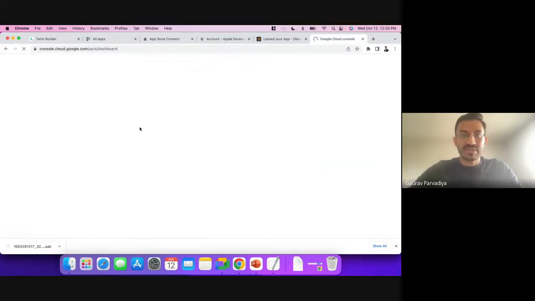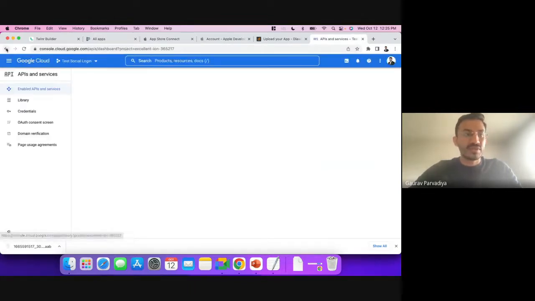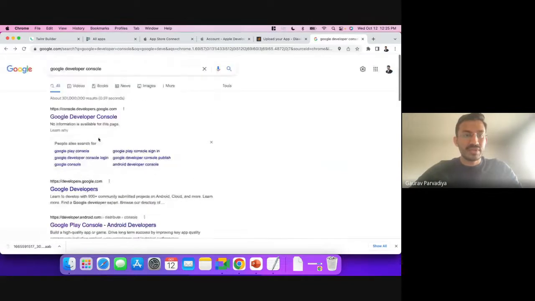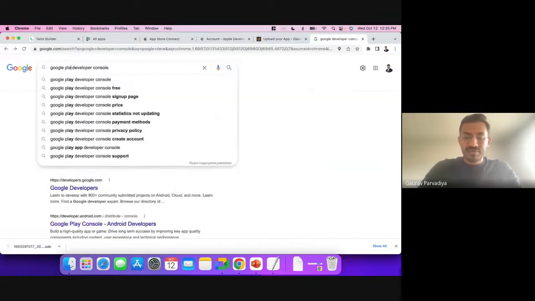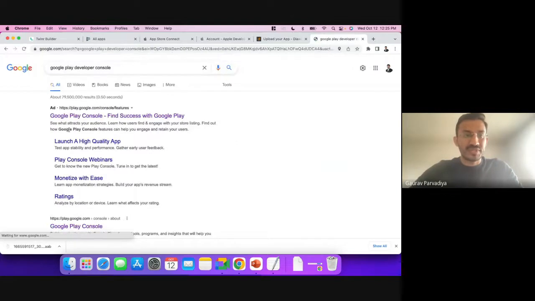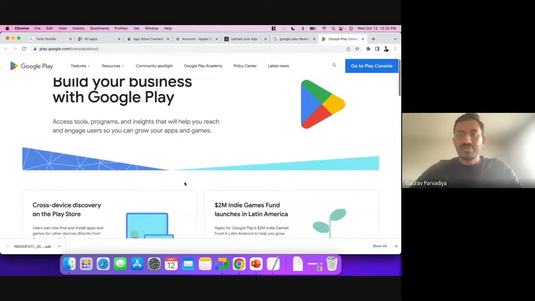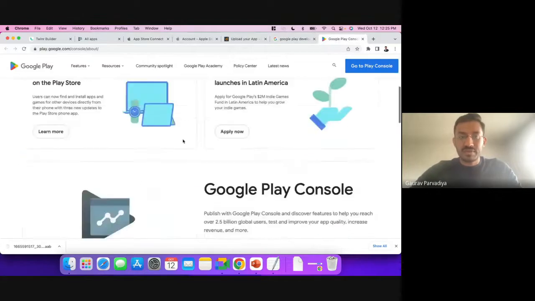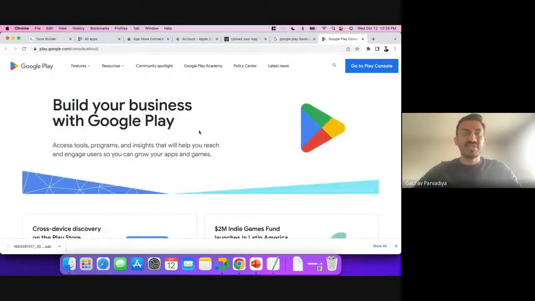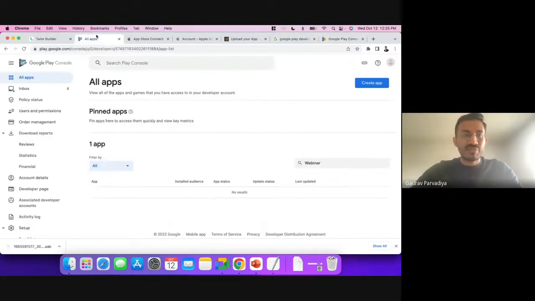console.developers.google.com. Click on this link here. Sorry, not this one, this is Google Cloud. Let me be very specific: Google Play Console. Yeah, there you go. If you haven't purchased it already, then you need to purchase it, which is about $25 for lifetime. Purchase this account, and once you do, you will be able to see this kind of portal from them.